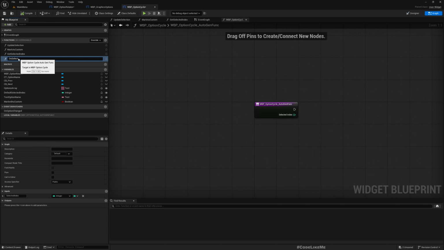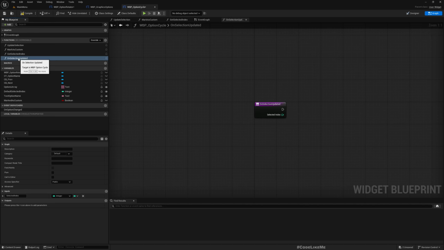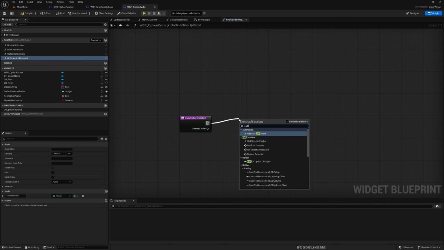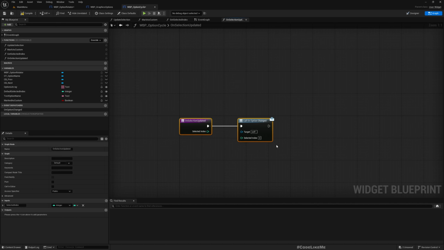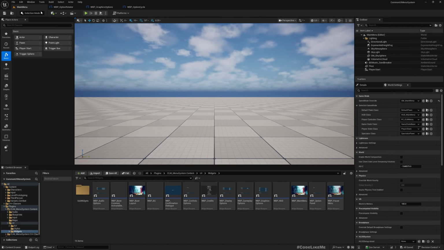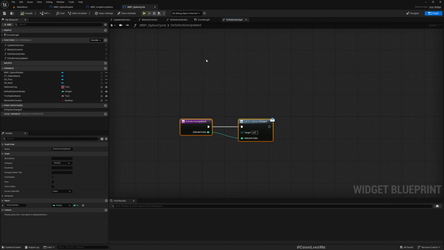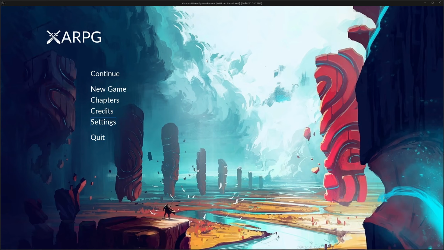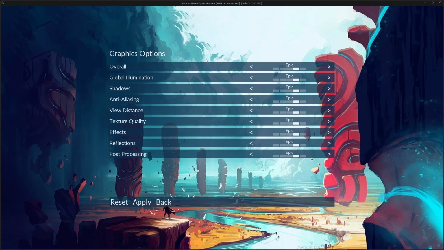On selection updated, let's call on option changed. All right, now the system should respond when we change the values through the keyboard. Yeah, see, the above one became custom. And if I select the top one, now it is working, but there is a problem. The overall one is always custom.